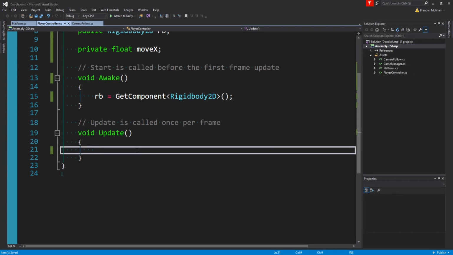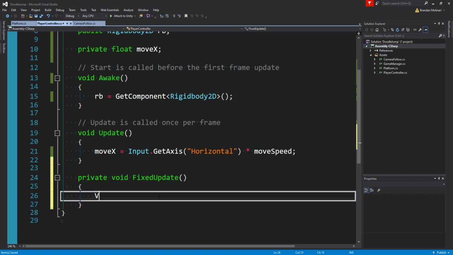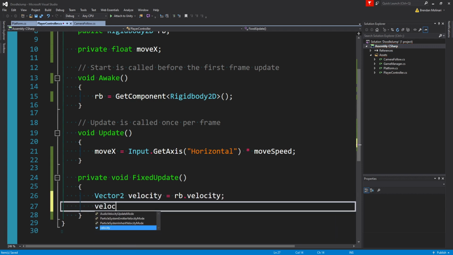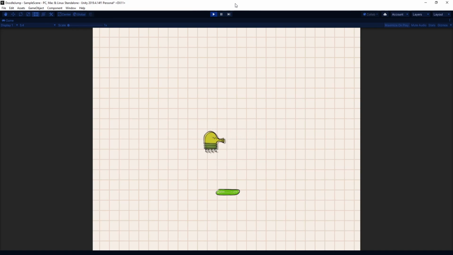In our Update function, what we need to capture is our horizontal input. So we'll say moveX is equal to Input.GetAxis. And then in string quotations, Horizontal. Make sure your spelling and capitalization is correct. And then we'll multiply this by our moveSpeed. So in FixedUpdate, what we'll say is Vector2 velocity is equal to the rb.velocity, so our current velocity. And we'll say velocity.x is equal to moveX. And then we just want to set our rigidbody velocity equal to this new velocity. So now you can move left and right with A and D or the arrow keys.